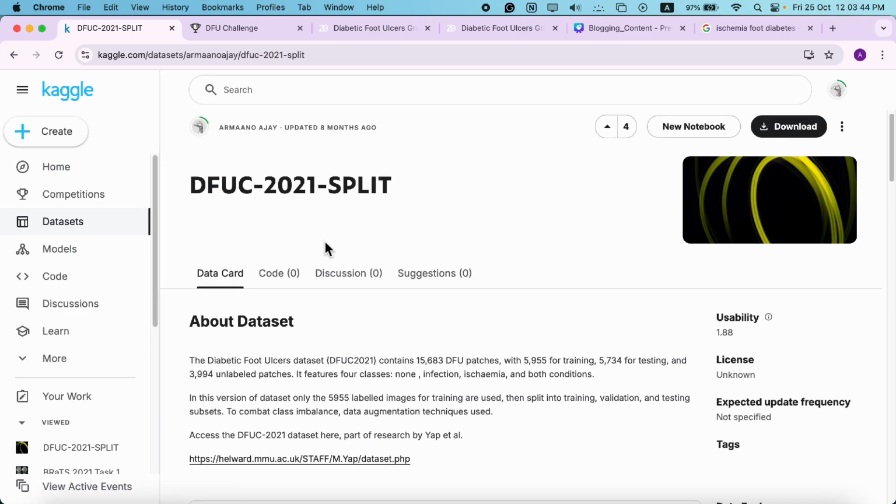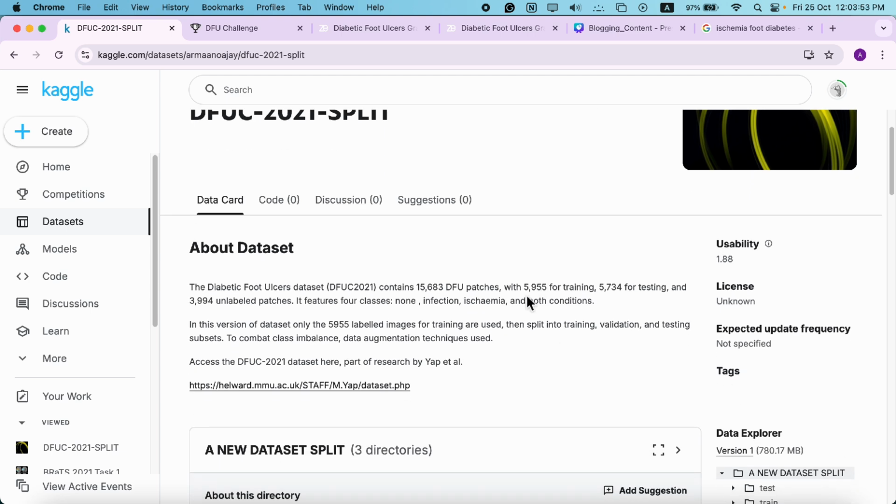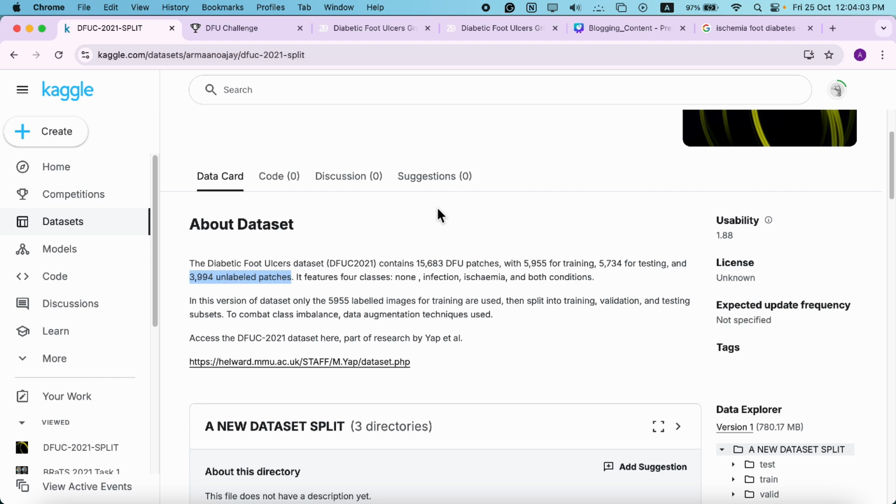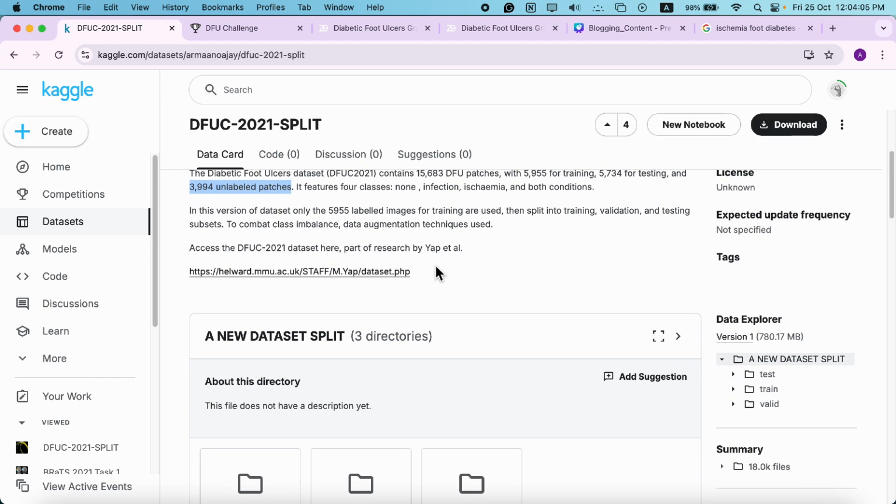Okay, once we are here, as you can see, someone has already done a lot of work for us. They have uploaded a training data set of patches. For example, here you can see there are 5955 for training, 5734 for testing, and 3994 for unlabeled patches. So as you can see, the dataset has already been uploaded. They have also given acknowledgement to the dataset creator or the researcher, Yap et al.